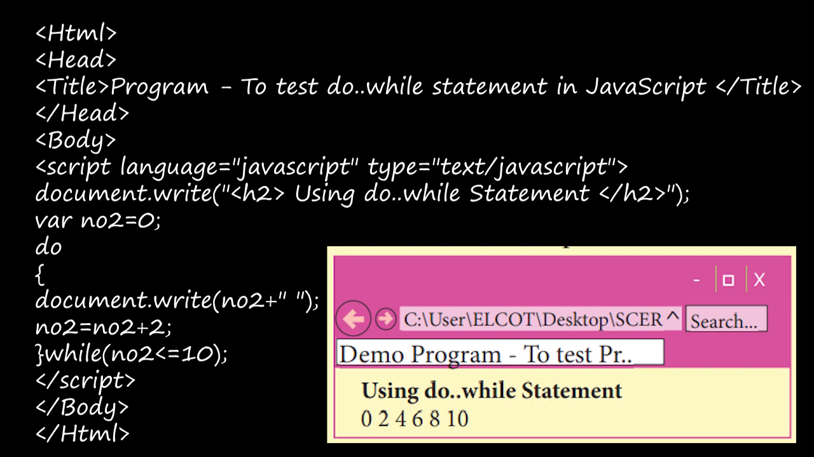Now let's see the output. First, we have used document.write using do while statement. That line is there, right? Since we have used the h2 tag, this will be displayed as the heading, right? And then inside document.write, first 0 space.